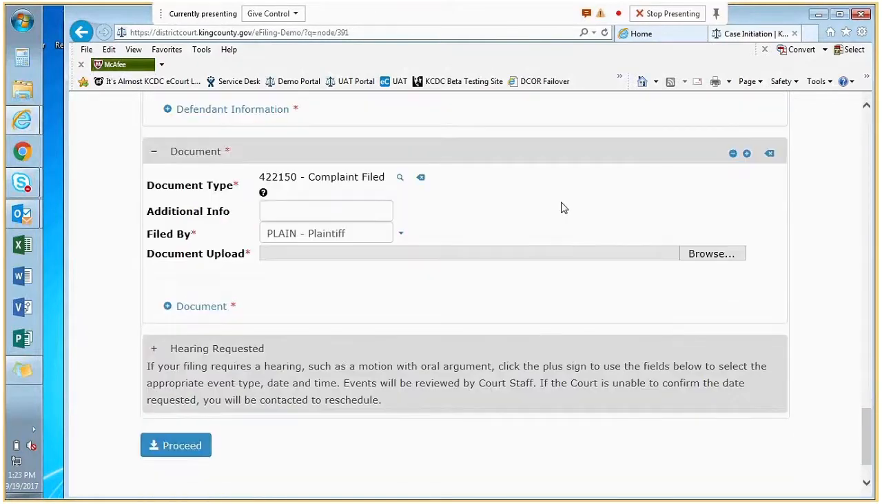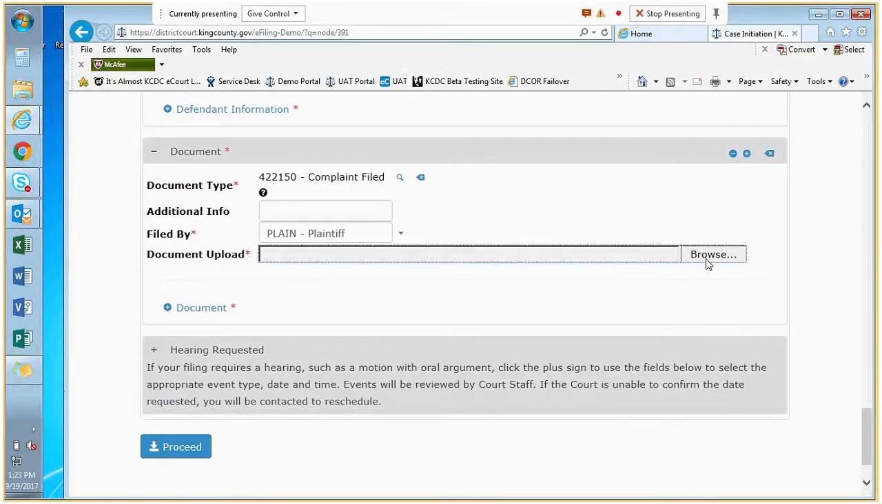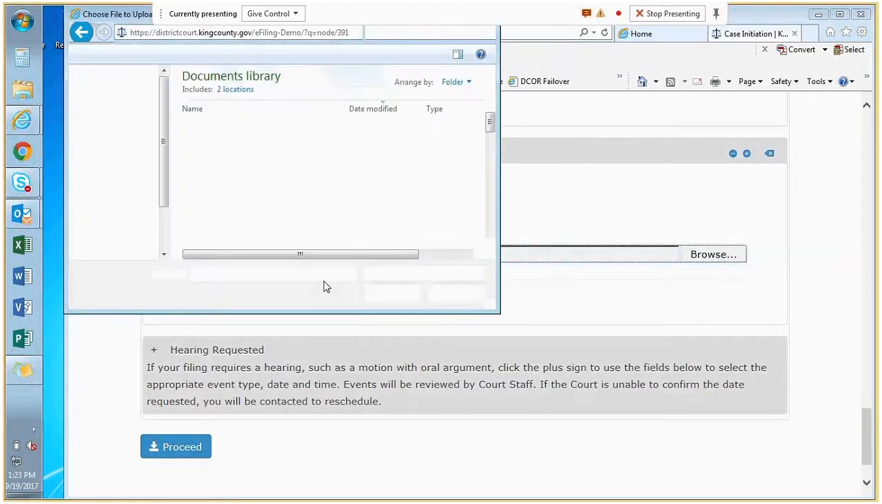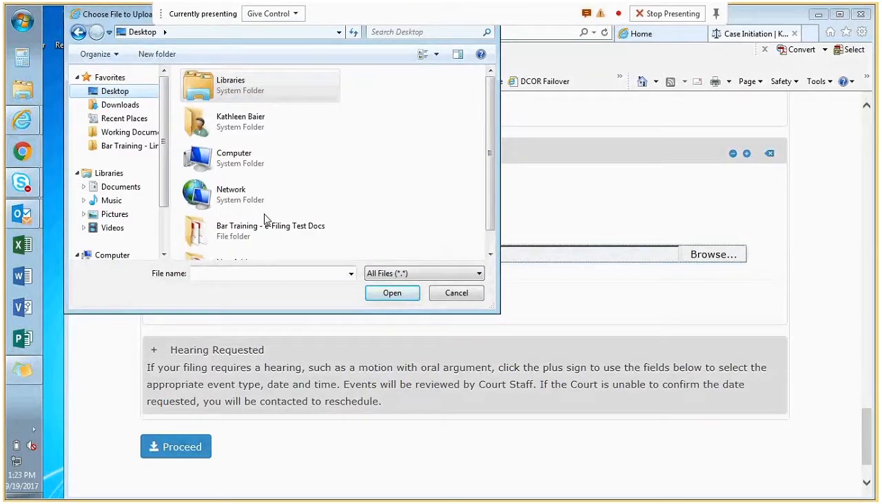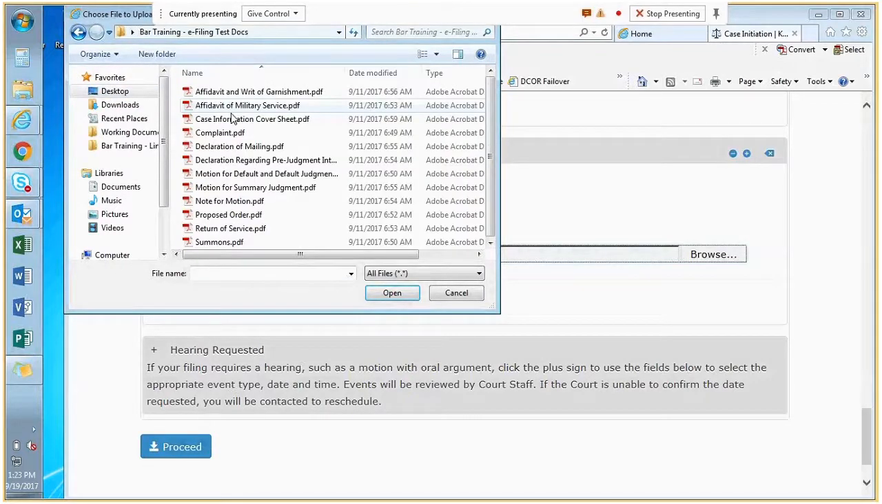So now we're down here at the documents. When this is in its final configuration, you'll see 3 different panels here. This current one is for the complaint, and you'll see 2 more for the case information cover sheet and the summons. Each of those documents needs to be uploaded individually. You can just access them from your local environment, and I just have a sample file here.